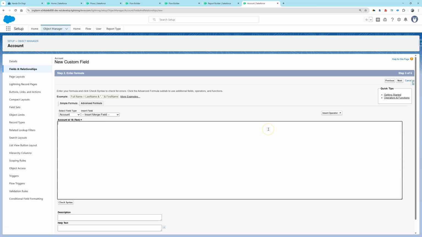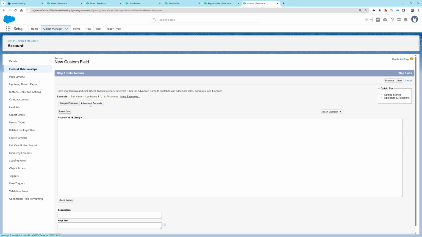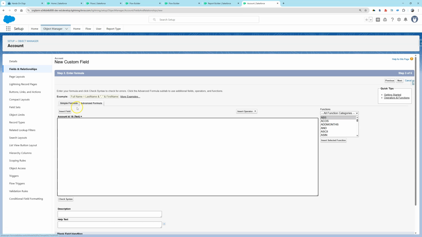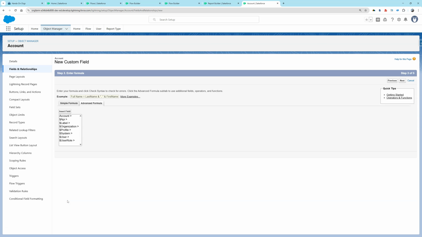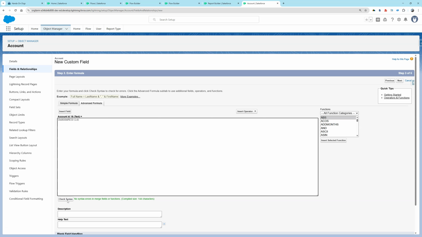And we're going to insert our formula. Now, I always sit in the advanced formula version of your screen, and here you can actually get the formula functions on the right hand side. And what we're looking for is something called CASESAFEID. So it converts a 15-digit ID into a 18-digit insensitive case ID. So we check our syntax immediately, and then we make sure we write a description.